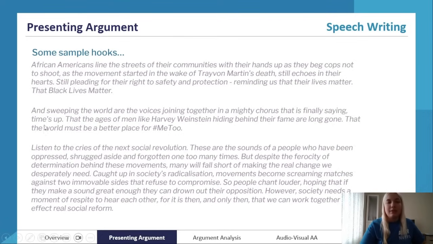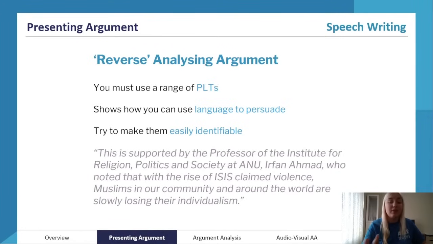Another one. Sweeping the world are the voices joining together in a mighty chorus that is finally saying, time's up. That the ages of men like Harvey Weinstein hiding behind their fame are long gone. That the world must be a better place for hashtag Me Too. Again, imagery and emotive language have been used, sweeping the world. And then repetition, that the ages, that the world, creates that engaging start. There's another one here that you can have a look at and read, but I think everyone should get the idea.